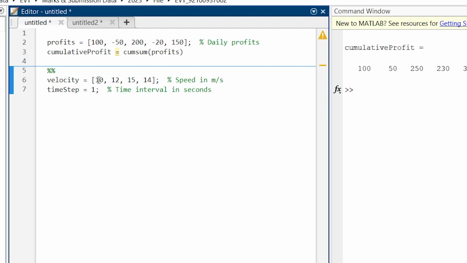So at the first second, our speed is 10 meters per second. Then the next is 12, 15 and 14, like this. Now we want to check how much distance we have traveled at the end of the first second, then the second, then the third and then the fourth. So for that we'll write distance equals velocity times time. The multiplication of these two will be used with cumsum.